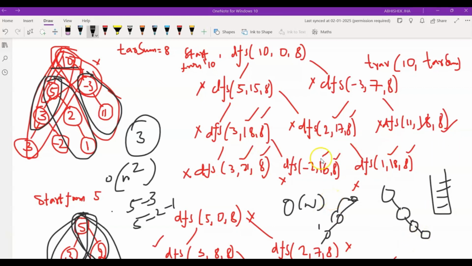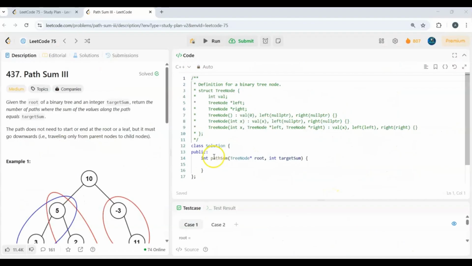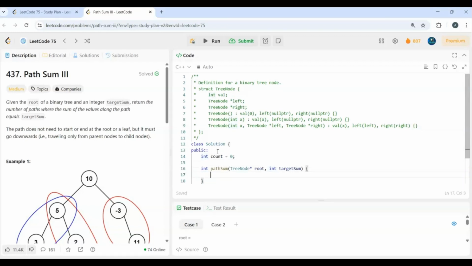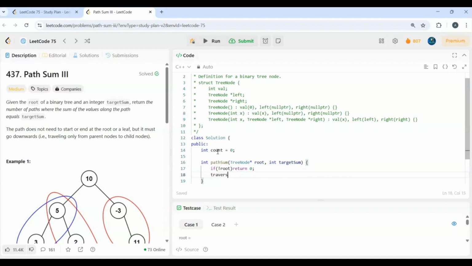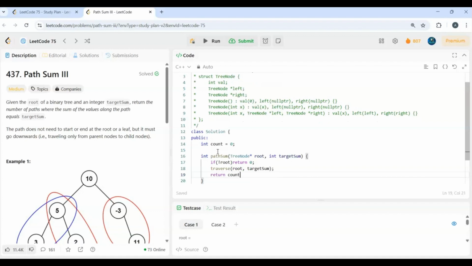So let's quickly code this approach and let's submit. Let's declare the count variable globally, which would initially be 0. Here one of our base cases will be if root is null, we'll return 0. We'll call a function traverse by sending the root and target sum, and finally we'll return the count variable, which would store the number of possible paths whose current sum is equal to the target sum.